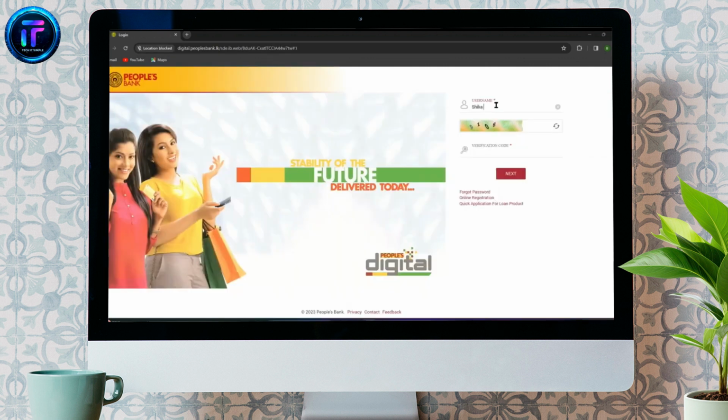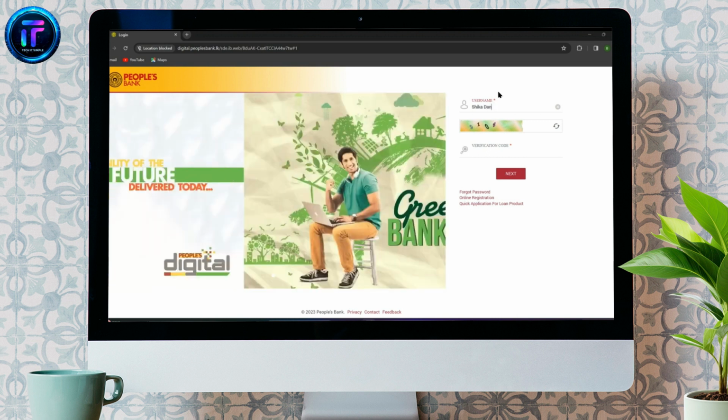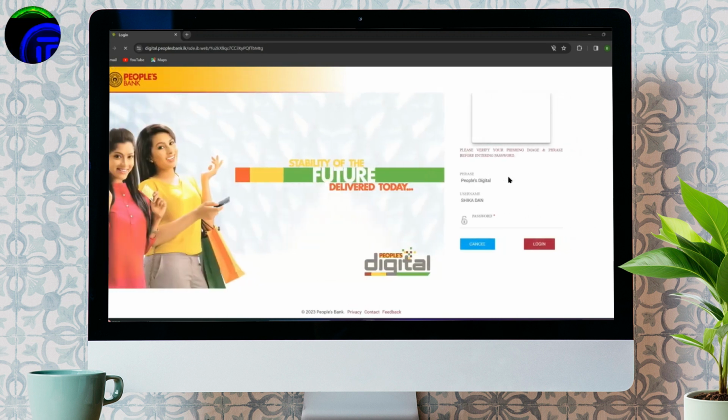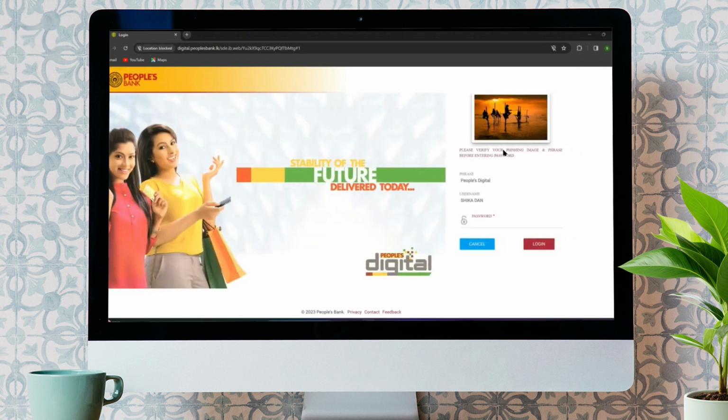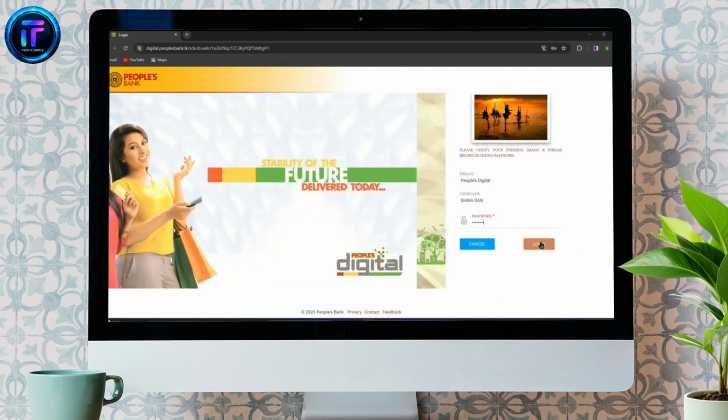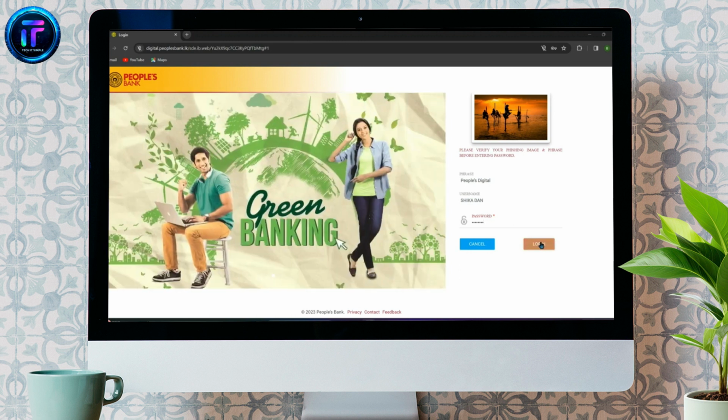Enter your username. Now, enter the verification code and click on Next. Now, you need to verify your chosen image or phrases before entering the password. After you have done, simply click on the Password tab and enter the password. Now, simply click on Login, after which we can get into People's Bank interface. So, this is all.